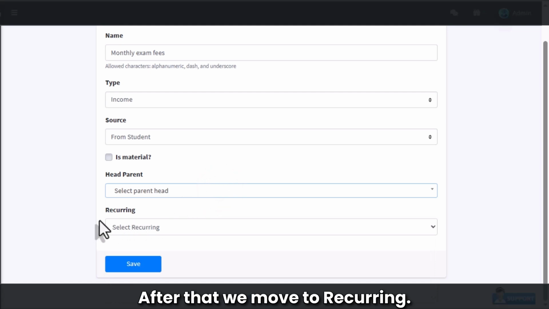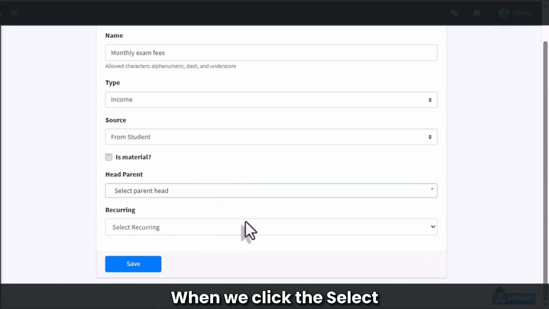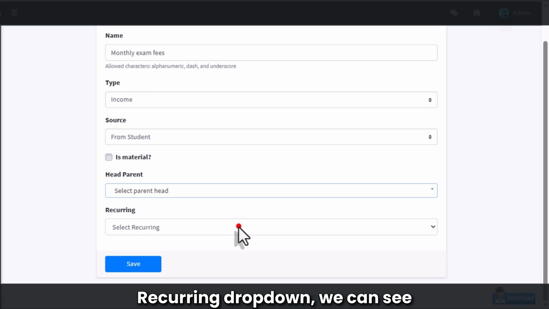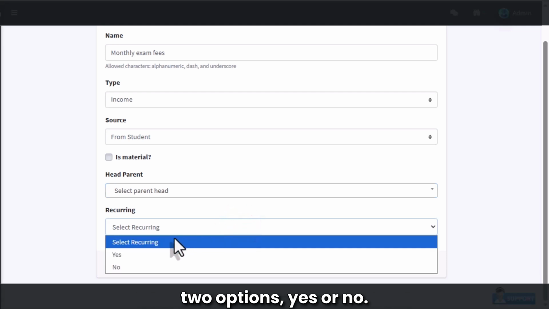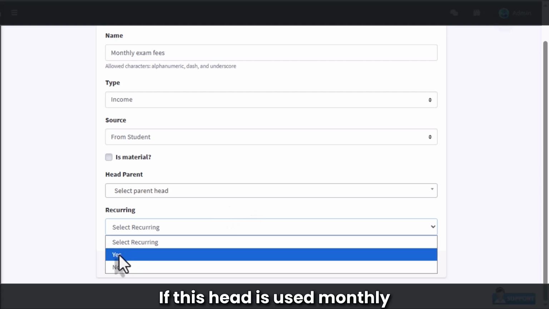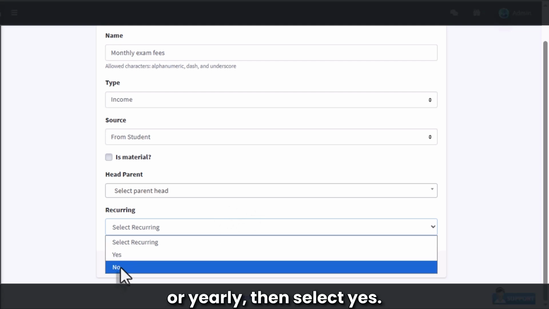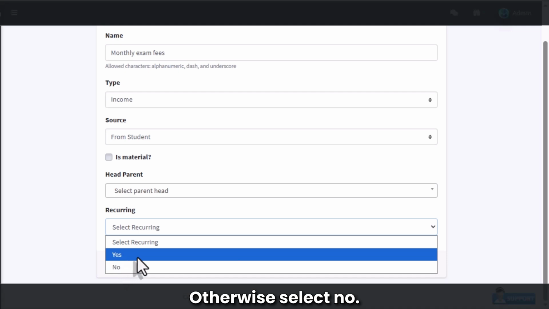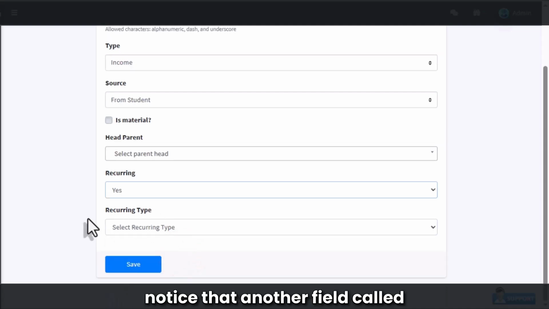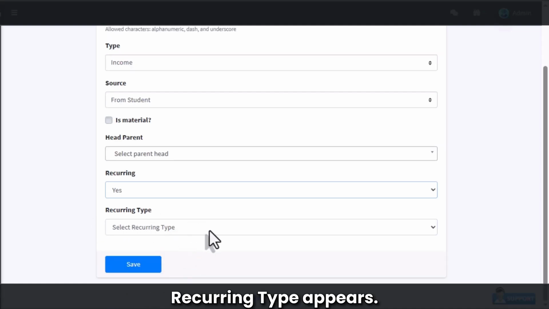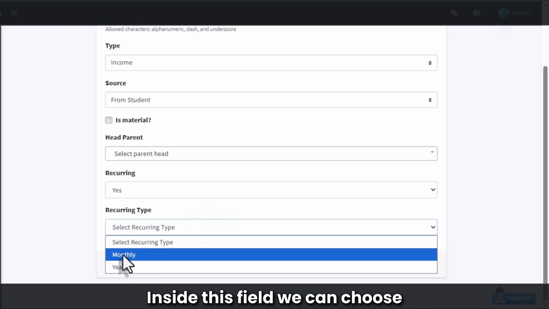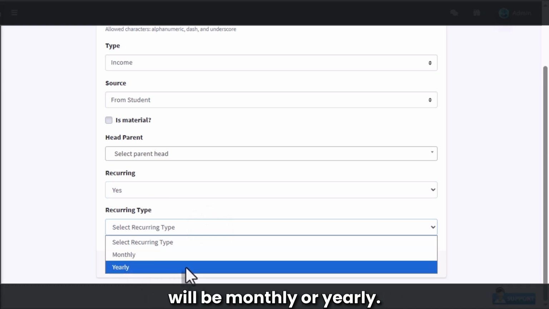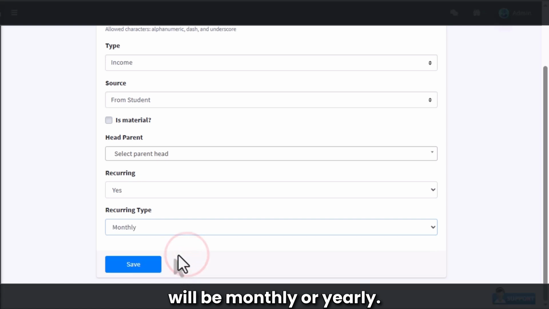After that, we move to Recurring. When we click the Select Recurring drop-down, we can see two options: yes or no. If this head is used monthly or yearly, then select yes. Otherwise, select no. Now, when I select yes, notice that another field called Recurring Type appears. Inside this field, we can choose whether the recurring system will be monthly or yearly.